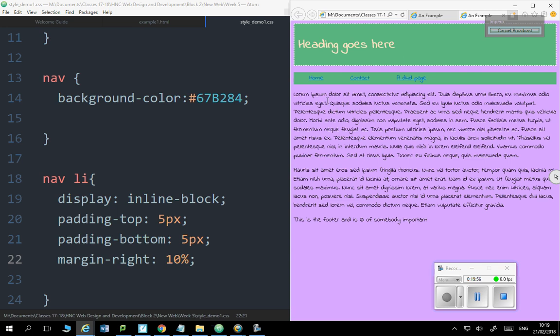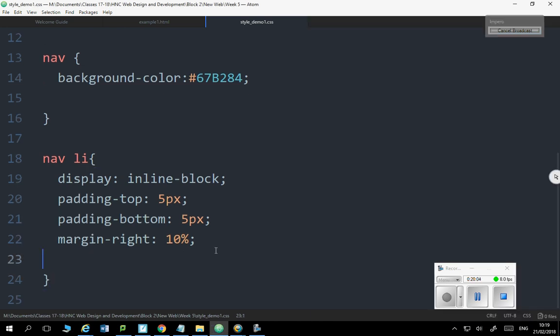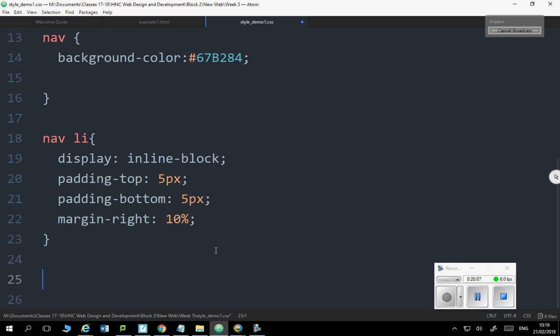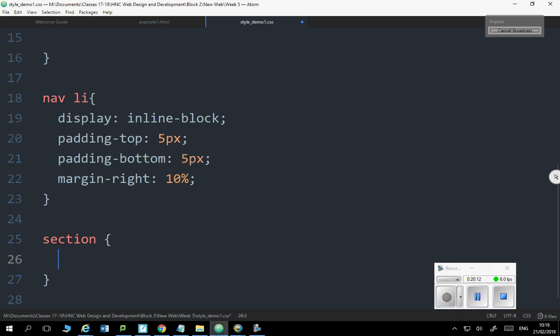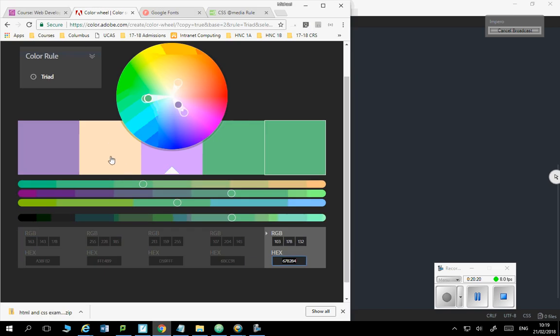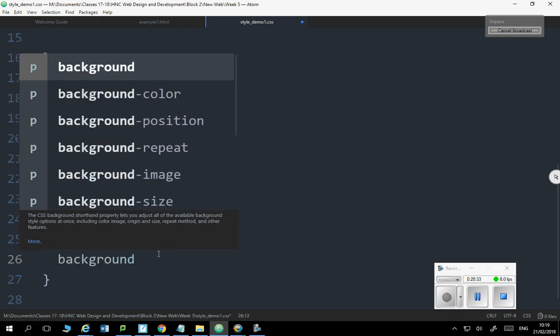Right. Next thing I want to deal with is the section. So I type in section. So what do we go for in the section here? Let's look at the colour wheel. I think for the section I'm going to make the background this cream colour. Again, you can make it any colour you like. So I'll say background-colour.